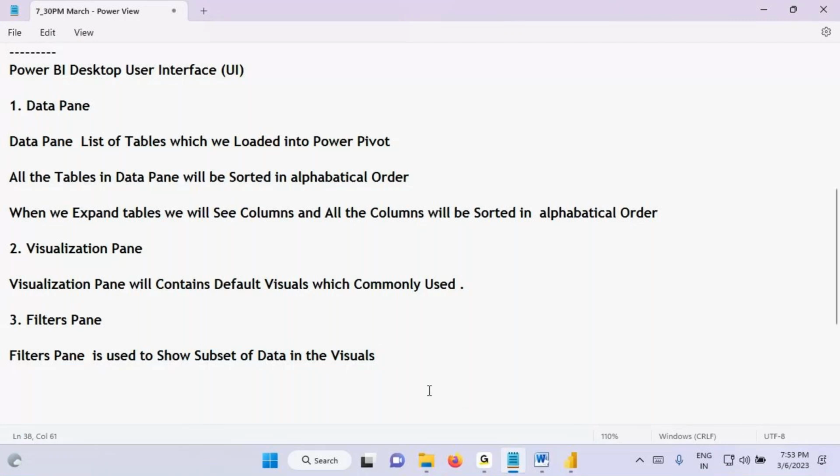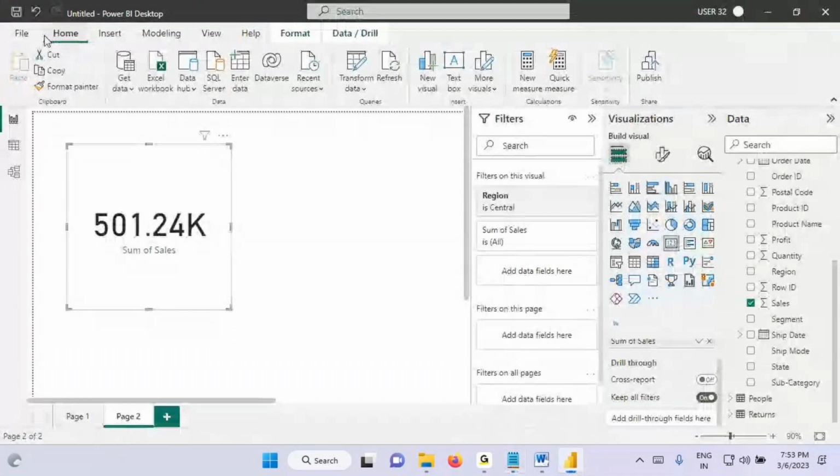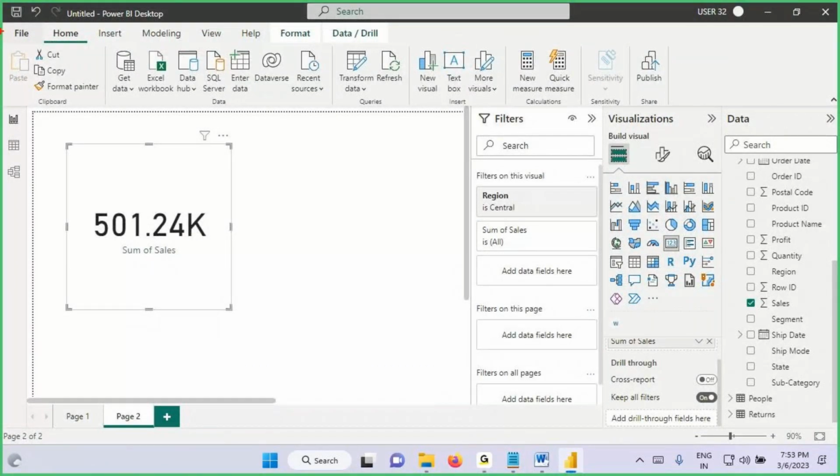What is the next section we have, once after the filters pane? What is the next thing you have in the Power BI desktop user interface? The ribbon, guys.